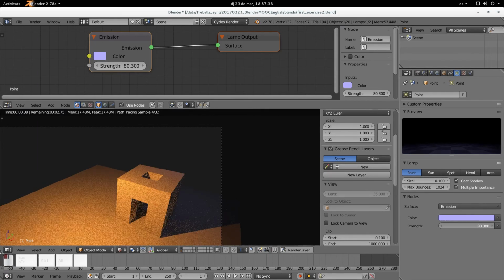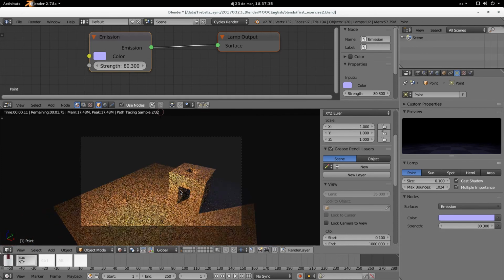In the next lesson we are going to make a really simple example of all this.